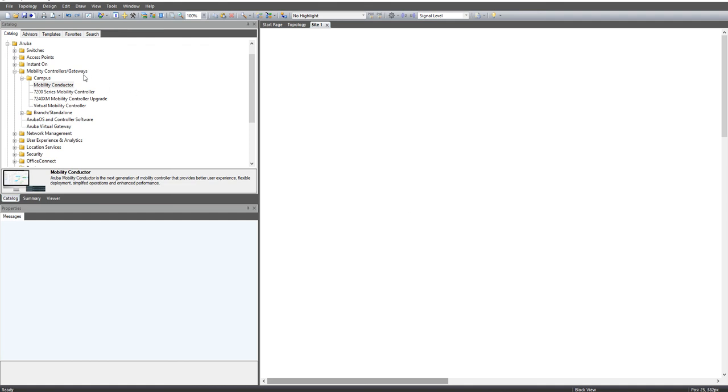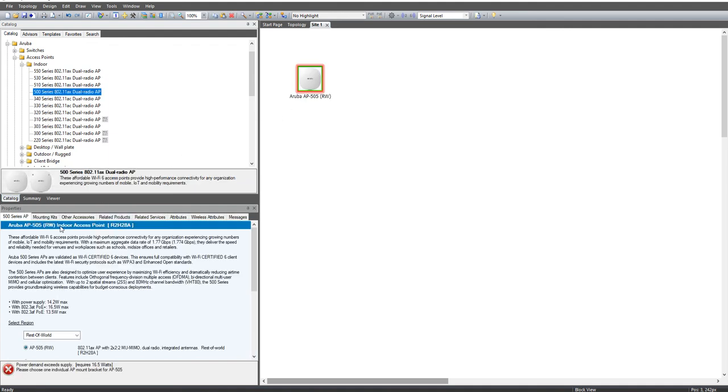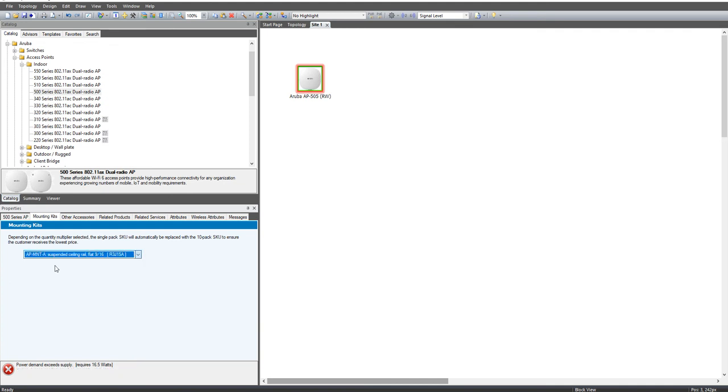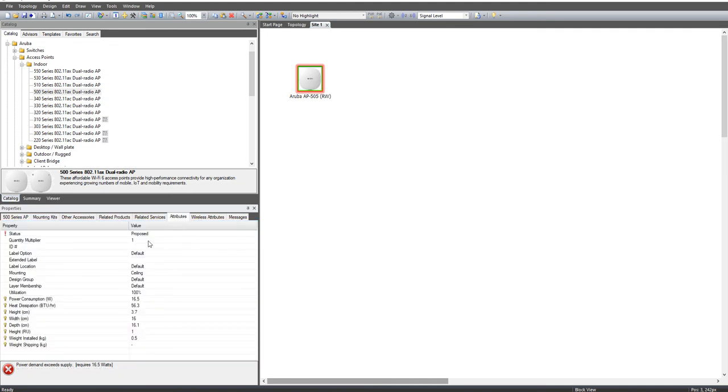In this case, let's do the same requirement of 500 access points. Let's select the mounting kit, attributes, 500. Okay, let's take just the 500 access points as an example. Your customer needs redundancy, but no need for load balancing or no need to manage other sites using this site.